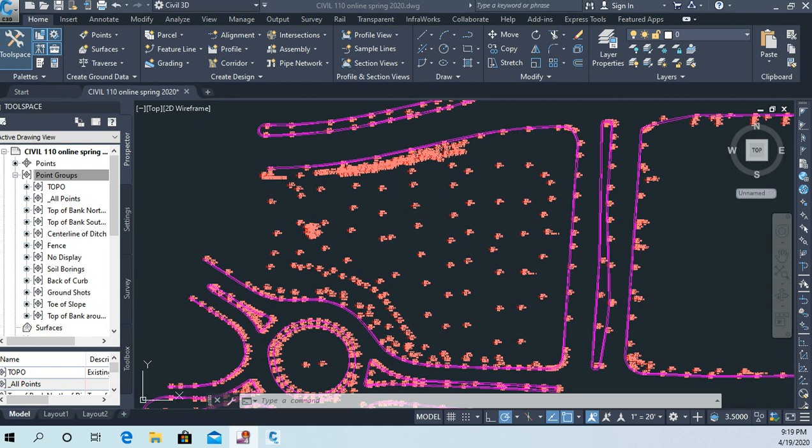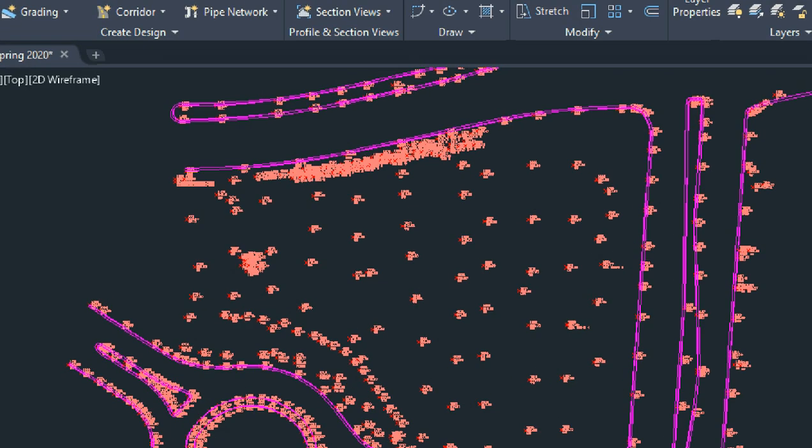Okay, you guys, I want to talk a little bit today about drawing in some feature lines that will eventually become what is called a break line. Break lines are used to help define the surface, and let's concentrate on the northern end of this property, up in this area, up by McKinley Avenue.